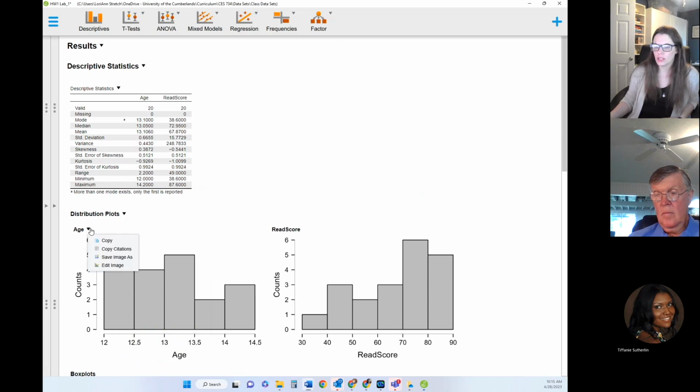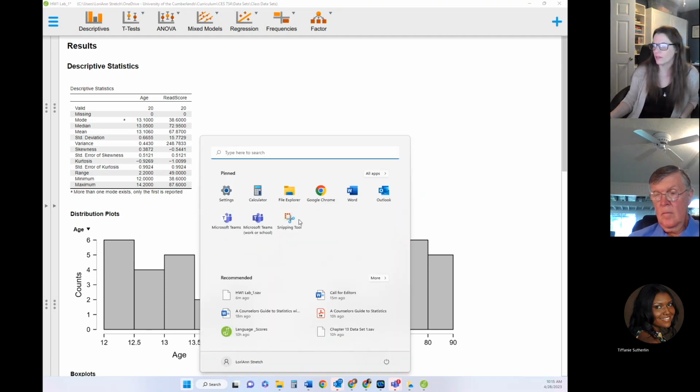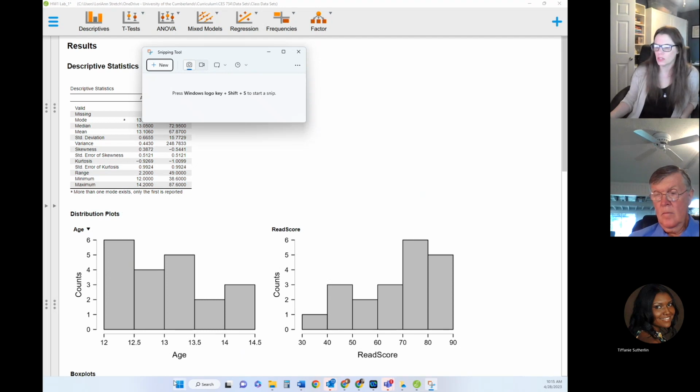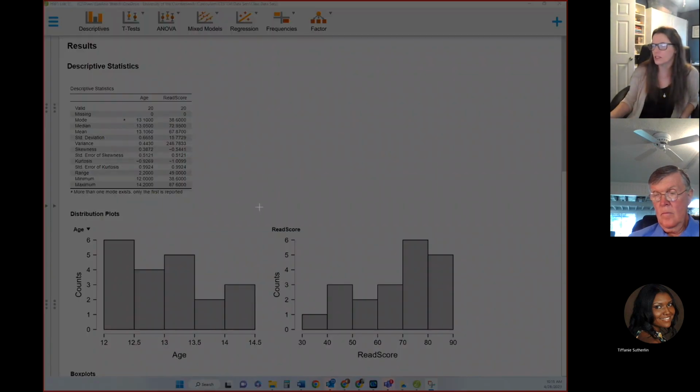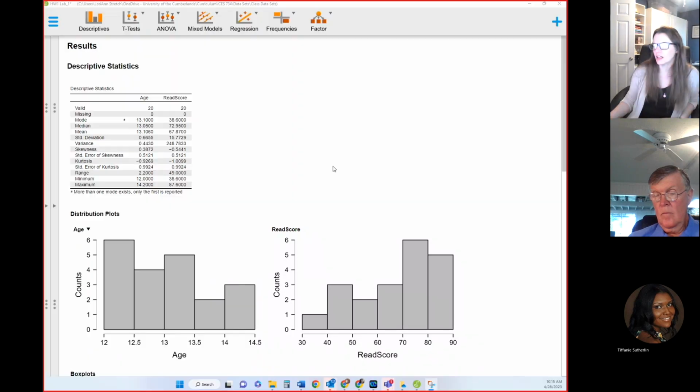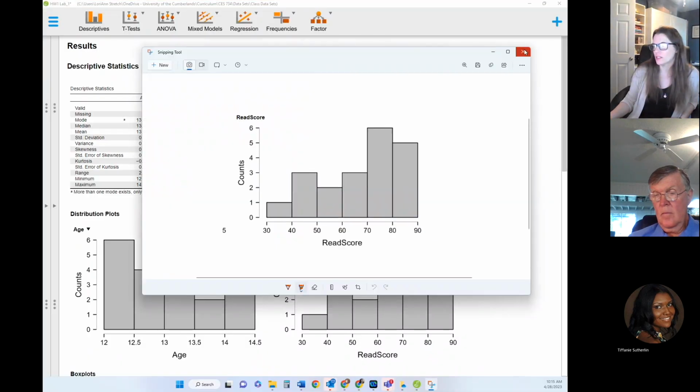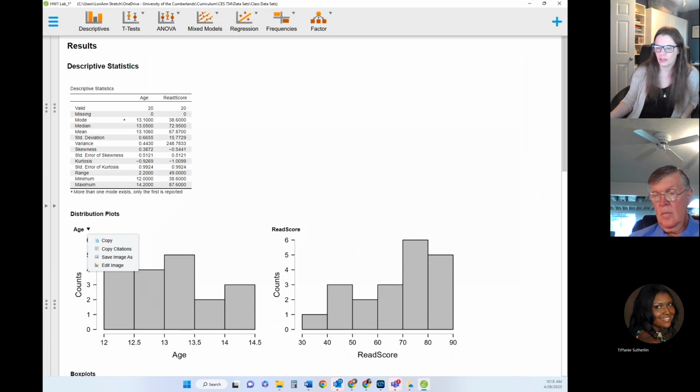Same thing with the charts. Anything you can see, you can copy. You can also do, of course, snipping. You could do the snipping feature, where you have the snipping tool, which is in your apps, and you can just hit new, and then you can snip it. But I like to copy it because if there are changes, I can manipulate it.